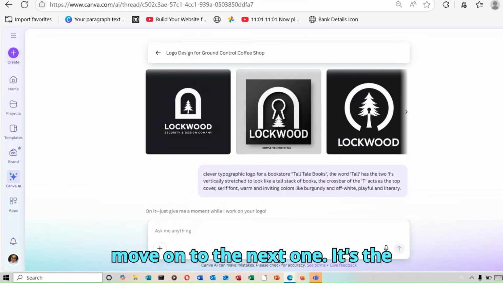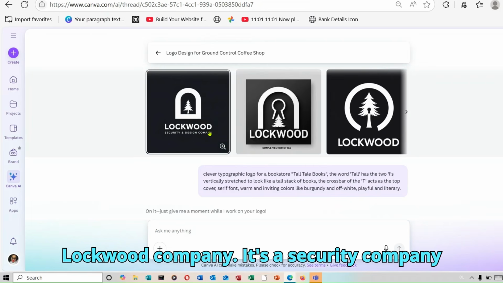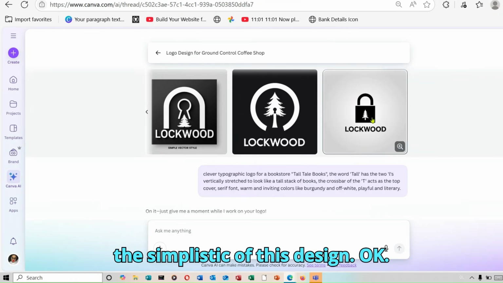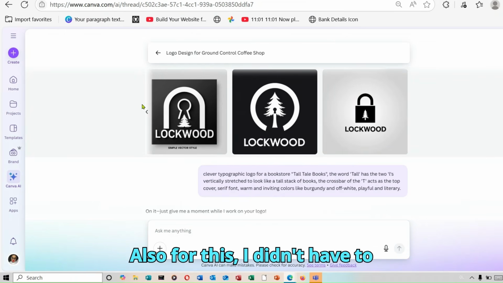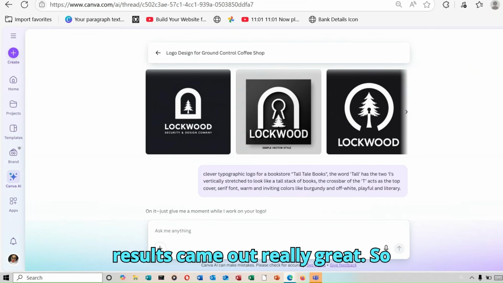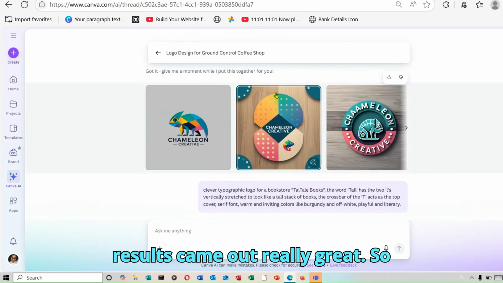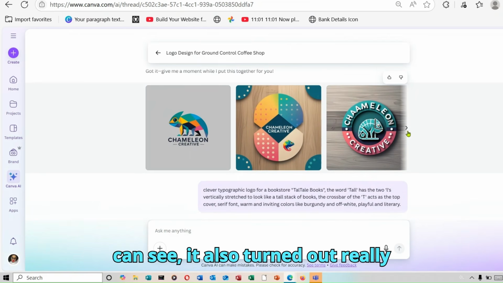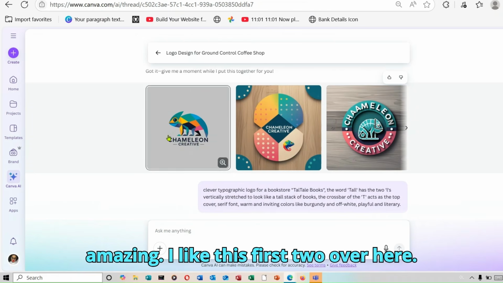So let's move on to the next one. It's the Lockwood company, a security company. Like you can see, I like the simplicity of this design. Also for this, I didn't have to regenerate. The results came out really great. So this is the next generation, and it also turned out really amazing. I like these first two over here.